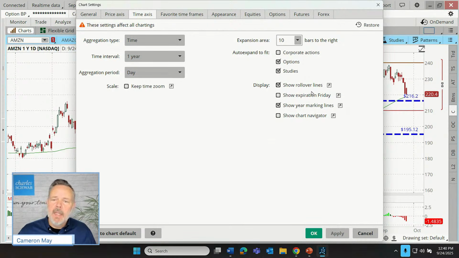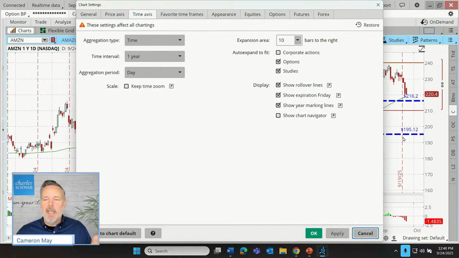All right, cool. We can show expiration Friday, which will also display a dashed vertical line for our options traders. Let me check on the little box here. I'll apply that one to our chart since we're on a 1-year chart. Click apply. What you'll see here is there's now a dashed vertical line that shows for options traders the next, or actually in this case, the most recent expiration for the 3rd Friday options.